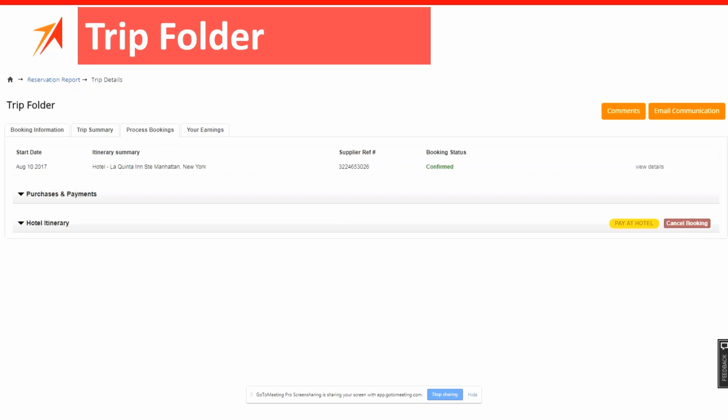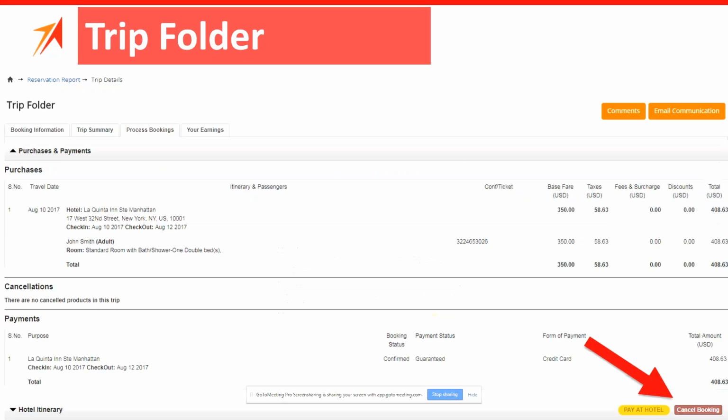Next option, process booking. So unfortunately, they want to cancel. So here you would hit process booking. Again, you see all the purchase information, credit card info, last 4 digits, all of that. But at the bottom, you can hit cancel booking.